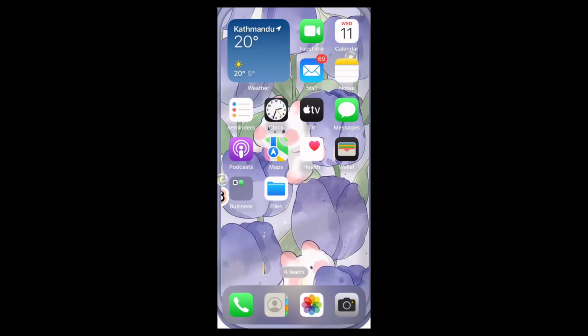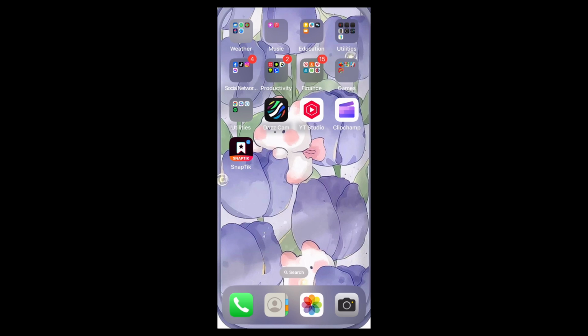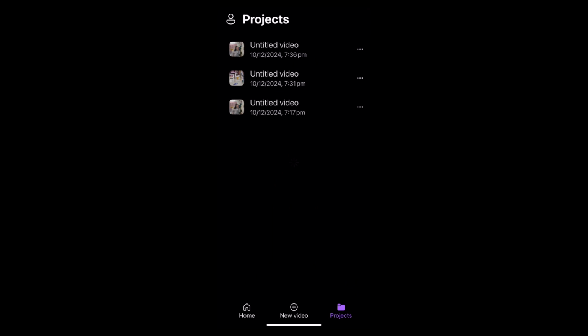In today's video, I'm going to show you how to add frames to your clips in Clipchamp. If you have ever wanted to add creative flair to your videos, this is the perfect way to do it. So let's get started. First of all, find the Clipchamp app on your home screen. Now open it. Now choose one video that you want to edit.